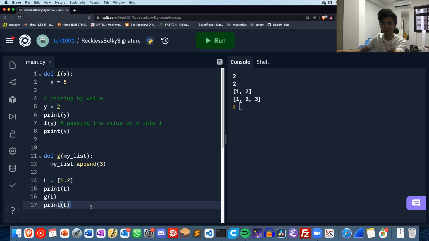But what happens for line 17? Would it be 1, 2, 3? In fact, you see that it is 1, 2, 3. And that might seem a little weird.